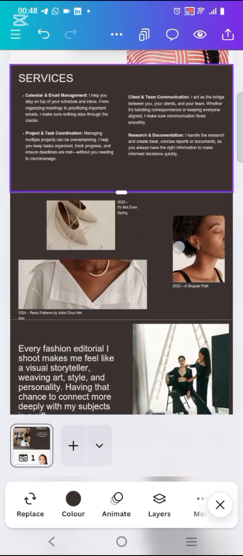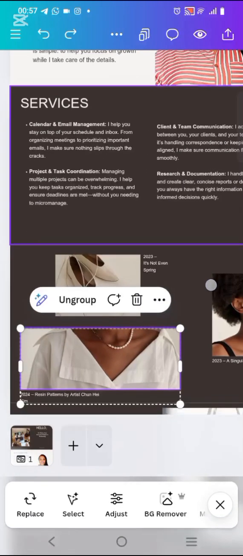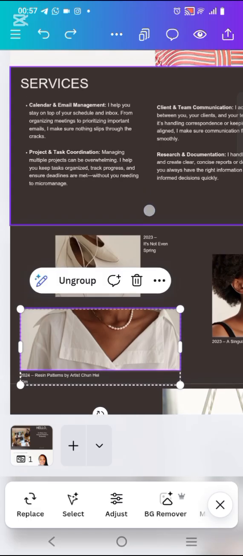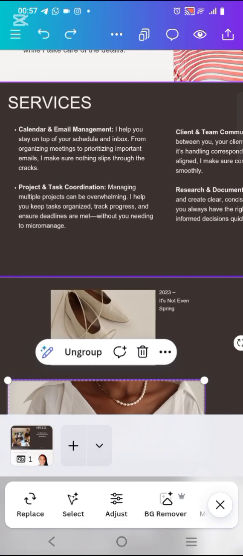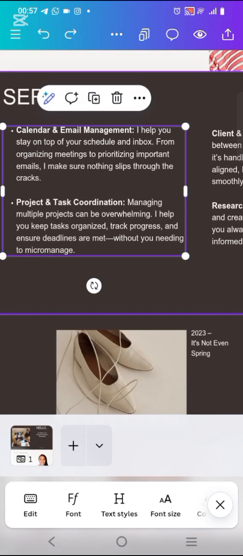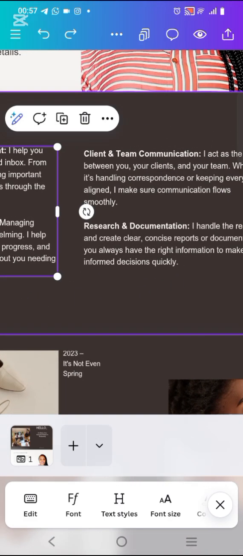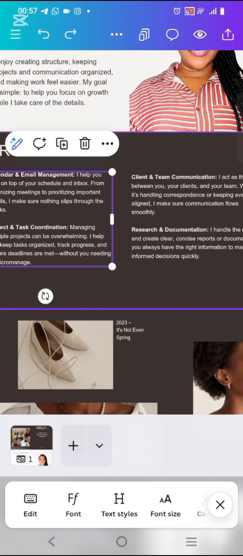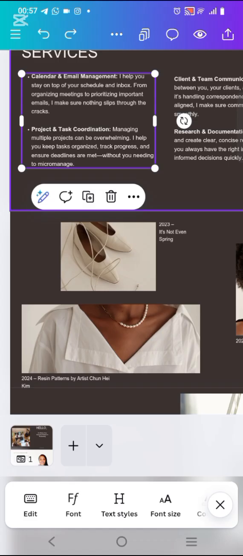The next one we want to check out is the tools. Now, mind you, the tools we'll be listing in this slide down here should correspond with the services you listed above here. I don't know if I'm making sense. Like, for example, my first tool down on this next slide should correspond with email, calendar and email management, project and task coordination, client and team communication, research and documentation. Now, these tools I'll be listing in this next section should correspond with the services I'm rendering up there.